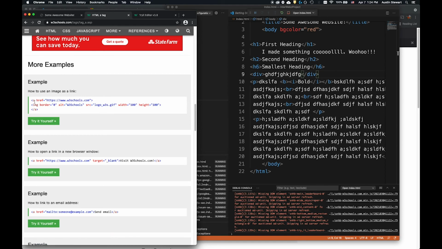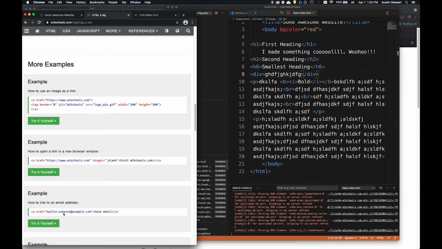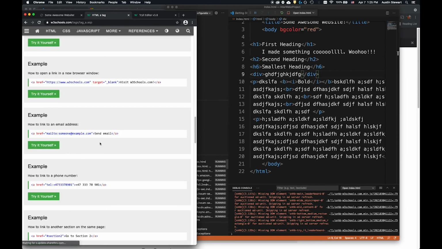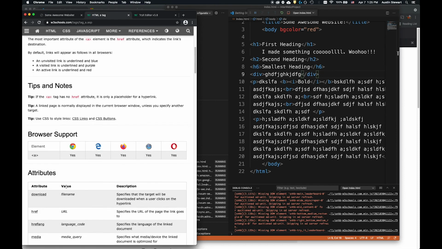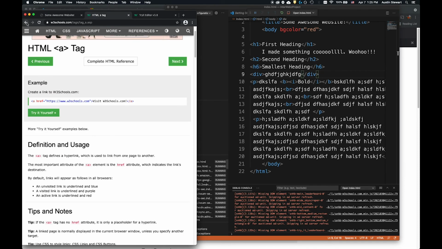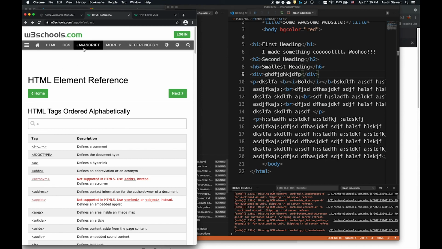It says A, and then href is basically the page that you want to link to. You could use an image or text, or you might want to send an email and create that email address, or a telephone number, et cetera. This is a really great, clean, simple resource that I use frequently. It also includes CSS and JavaScript. So if you get a certain distance in this class and you're interested in going further, this is one resource that will really help with that.